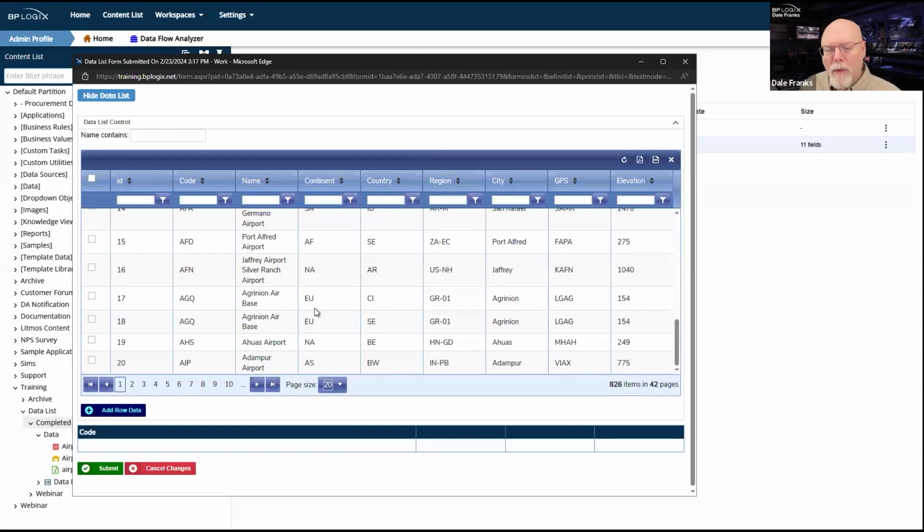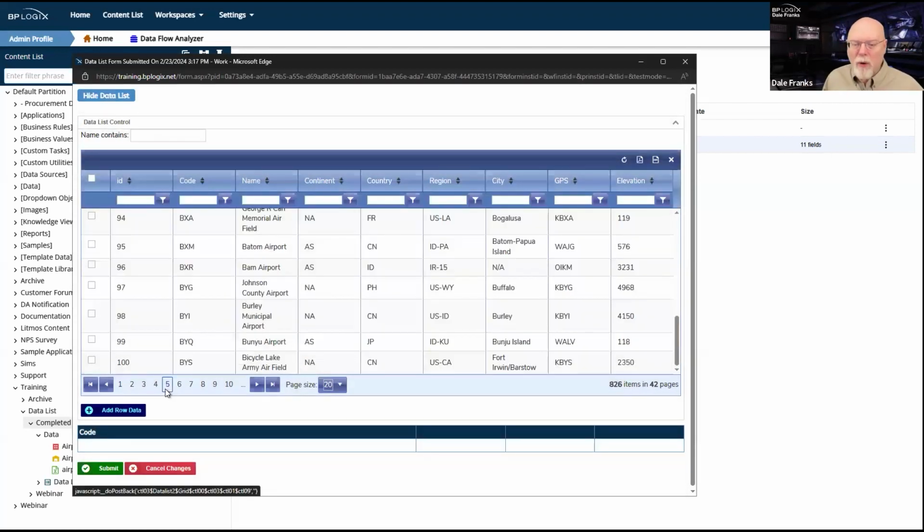And what that form is doing is it's only painting the data for 20 records at a time. So it's not until I click a page. So if I go to page 5 and look at the airports on page 5, it's now going to dispose of the 20 records that it was showing me on page 1, and it's going to purge them from memory, and it's going to draw the 20 records that are on page 5.